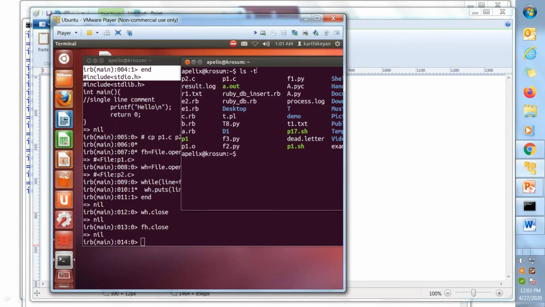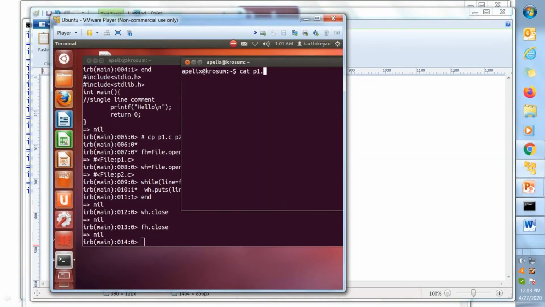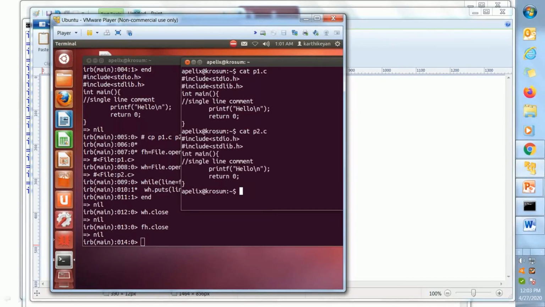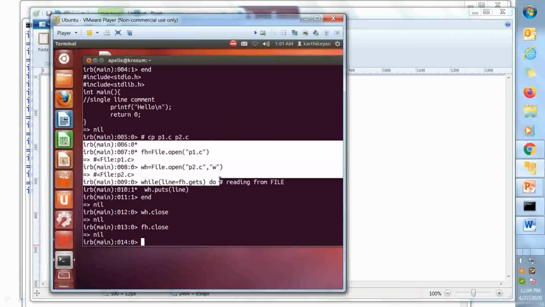ls -t is a Linux command. T stands for recently created time, which shows the file most recently created. So p1.c is our source code, and p2.c is the file we created through Ruby. Each line of code will be duplicated, line by line, line by line content. See this simple line of code.